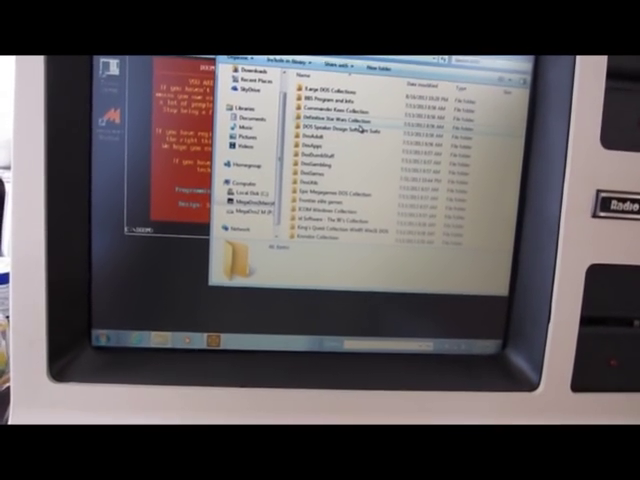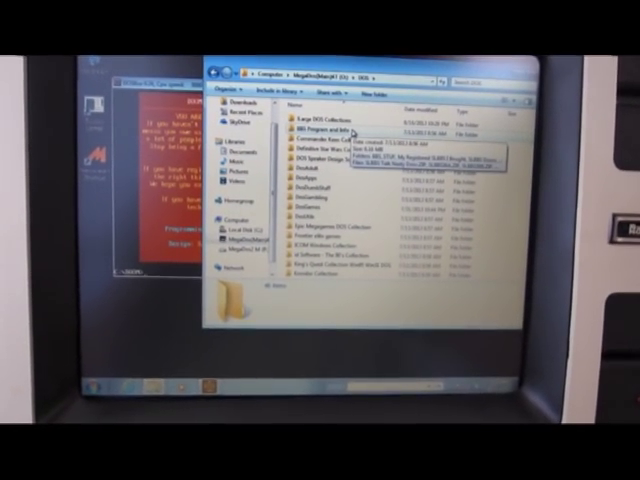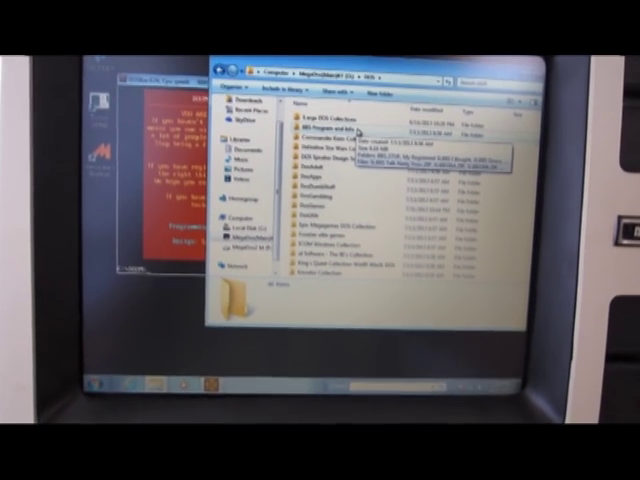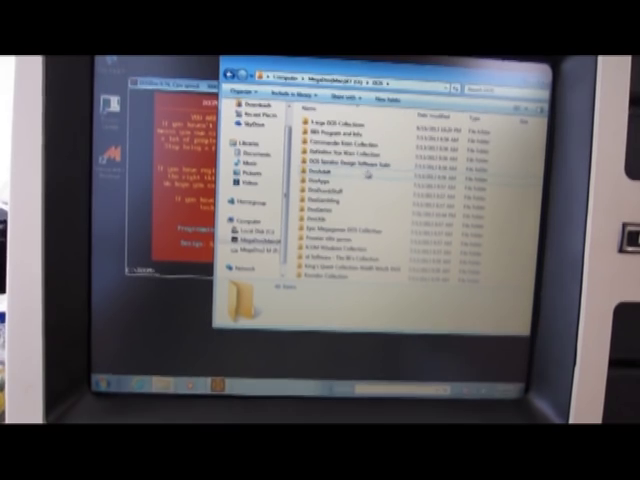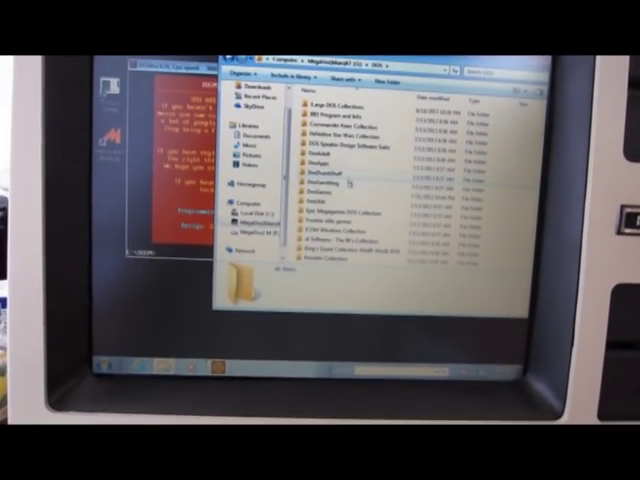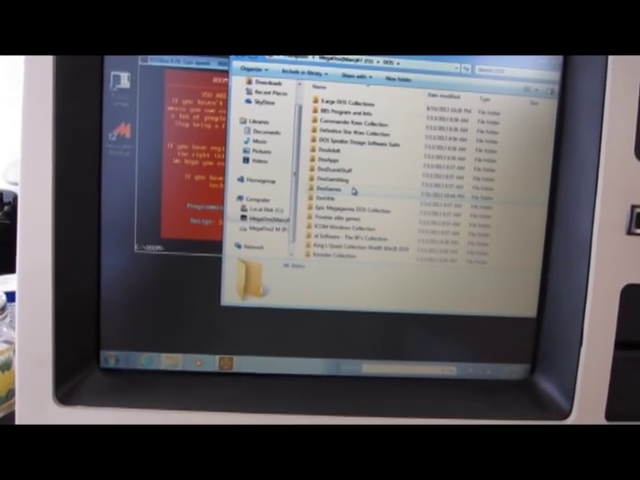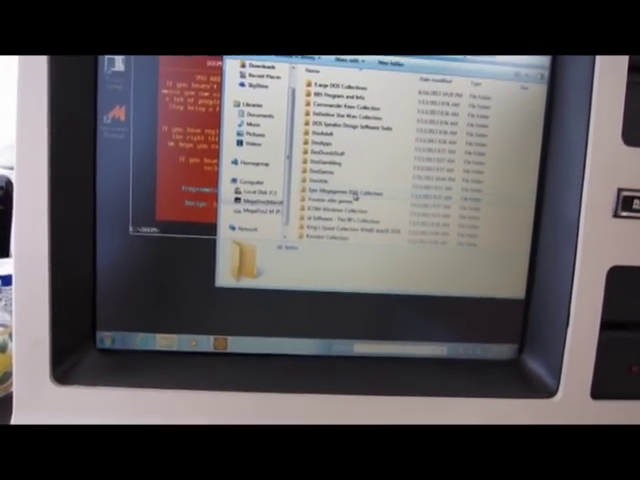Under DOS, I have a huge collection of DOS files. I have some BBS programs. I used to run a BBS. I have all the original software that I used for that. The Commander Keen collection, DOS applications, DOS gambling games like blackjack and poker, collection of DOS games and utilities.